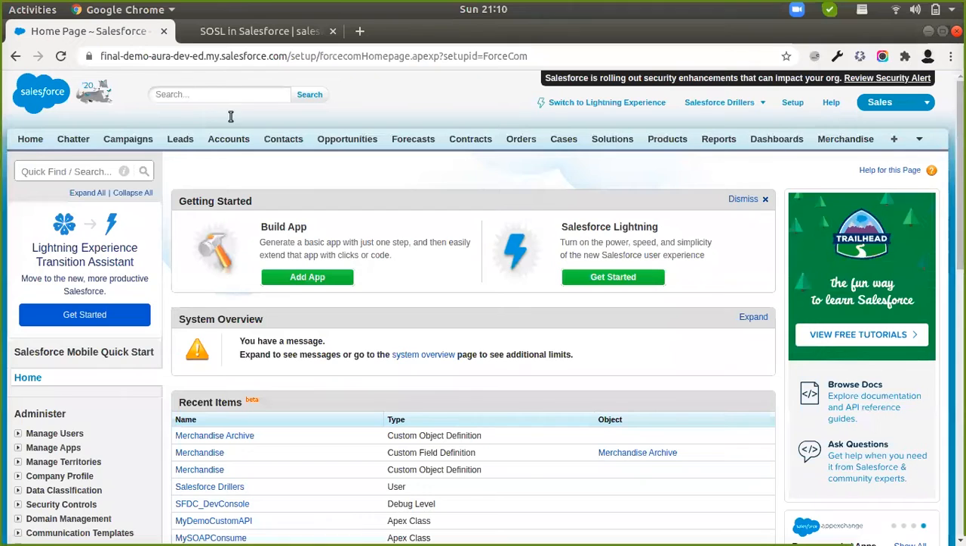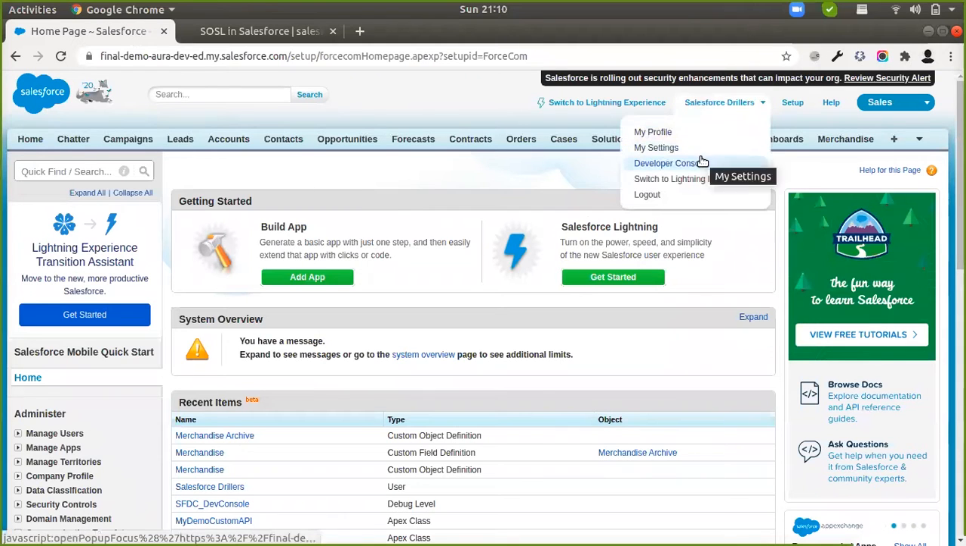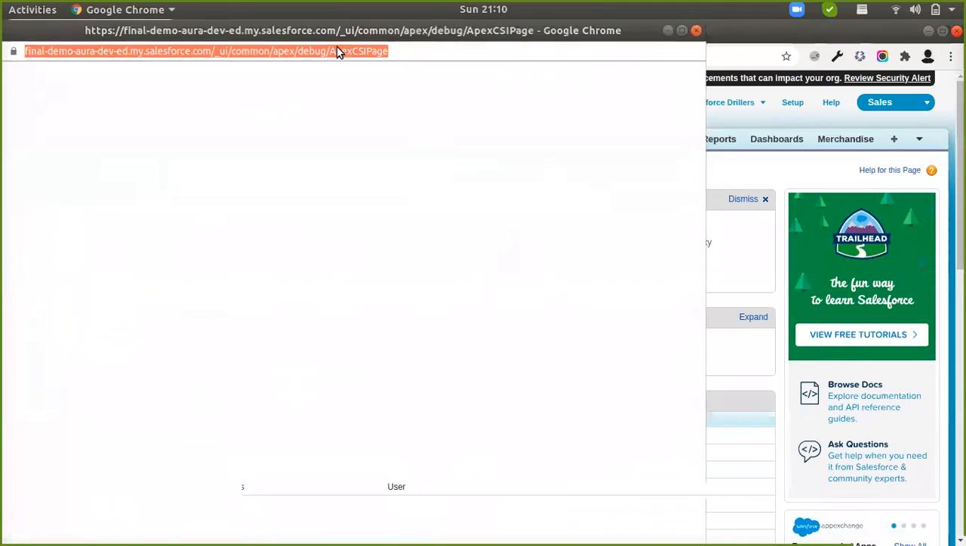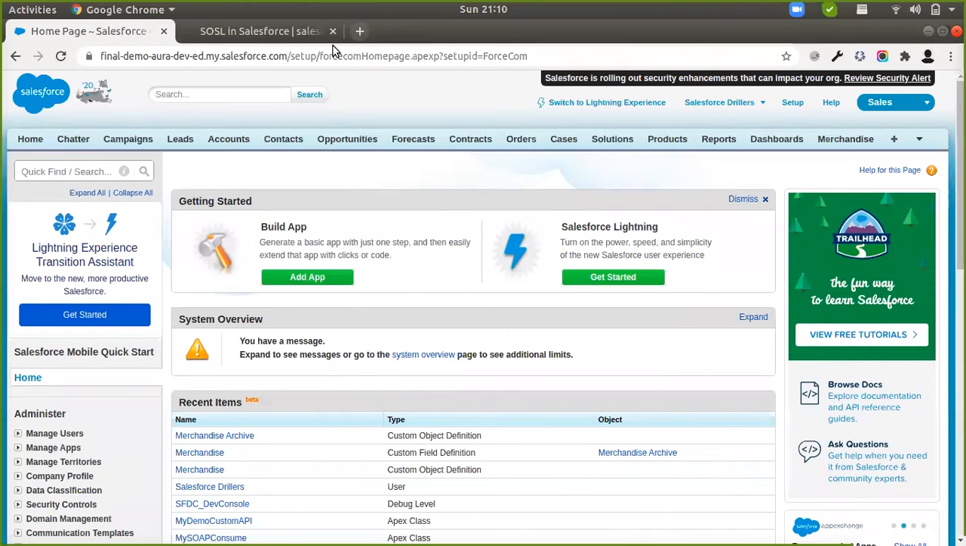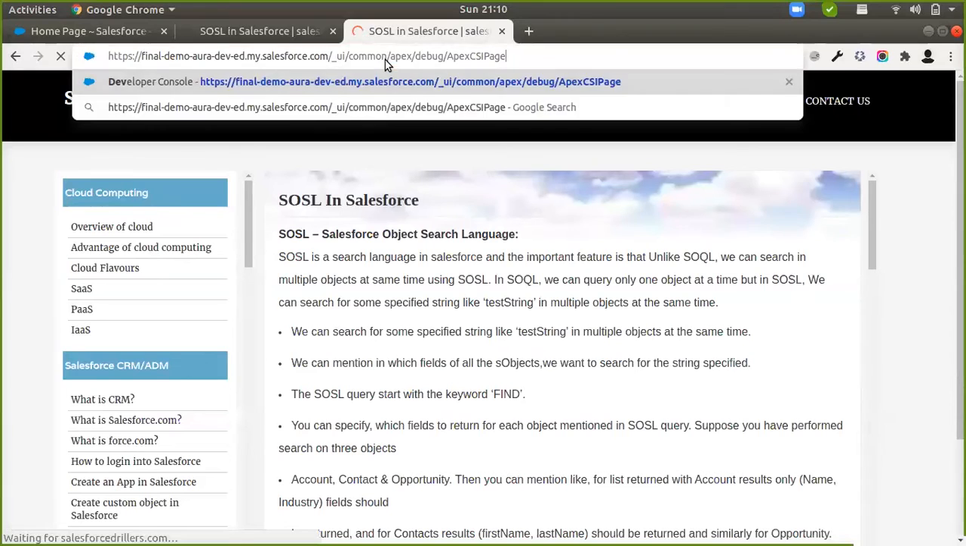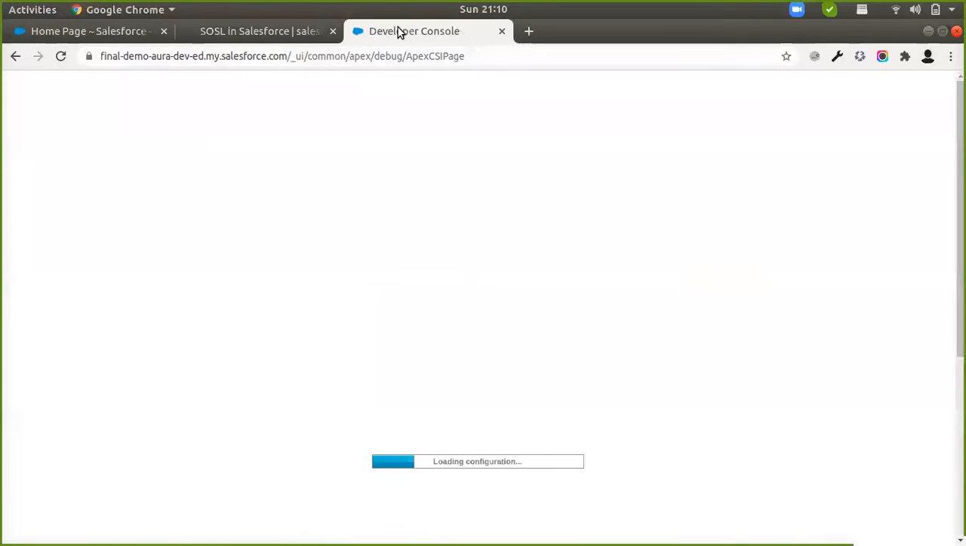So let me go to our org and try to run this example in our developer console. We can use the query editor to run SOSL queries as well, just like we can do the SOQL queries. So let me open our developer console.